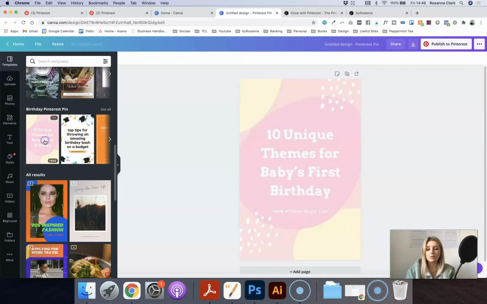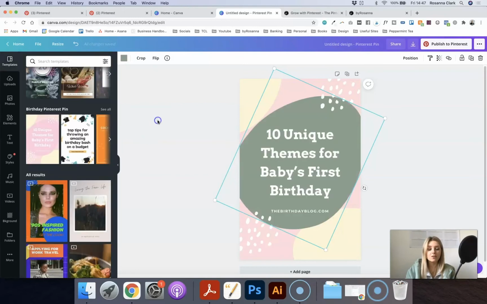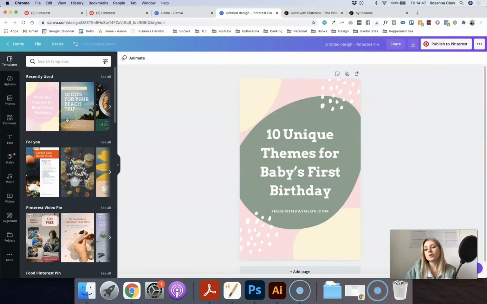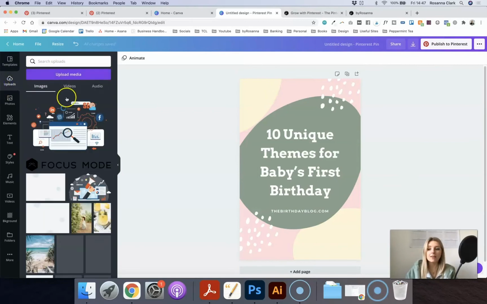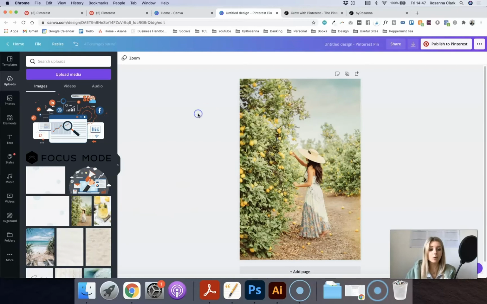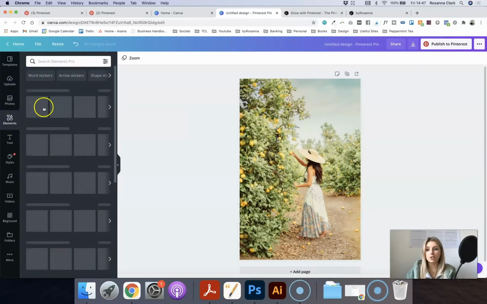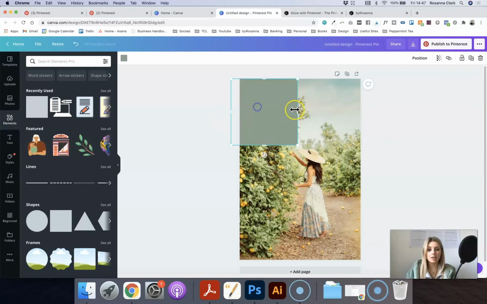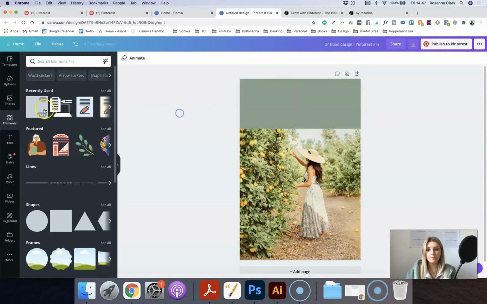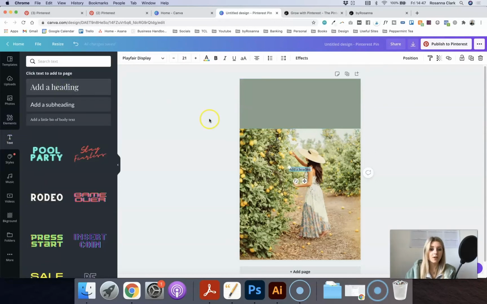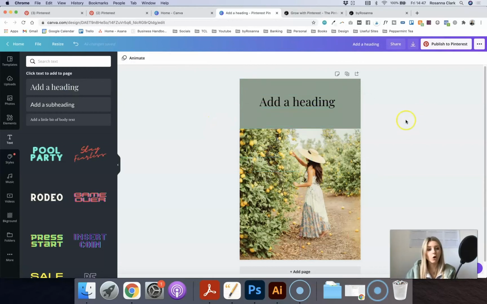So you could click on one of these and actually click on each element to change the colours and the fonts to fit with your branding, for example. So you could go with that. Or what you can do is upload your product images here and then drag them onto the canvas. And then what you can do is add a text overlay. So if we just add a box here so that we can read the text on top of it. You can then add text that says something like summer dresses or something like that over the top, and then download it or publish it to Pinterest straight away.